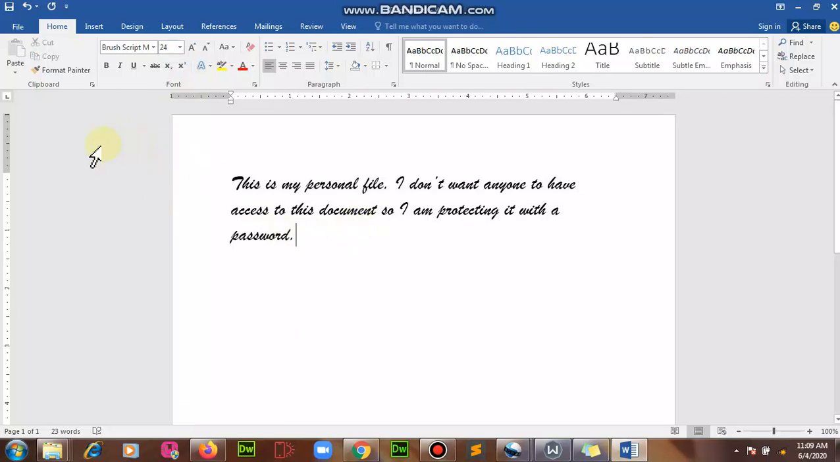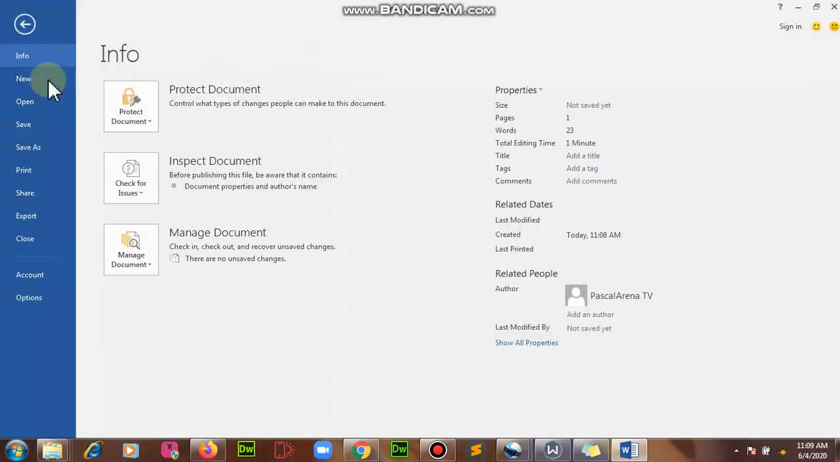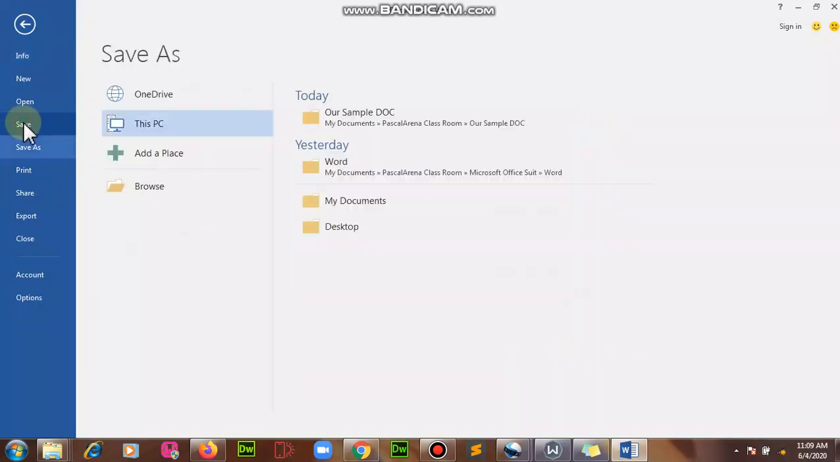So when you want to secure a document, please remember, when you are saving it for the first time, don't save it in a haste. First, click on the save button. Are you following? If you click on the save button, you go straight to choose the location where you want it to be saved. I want it to be saved inside my document folder.